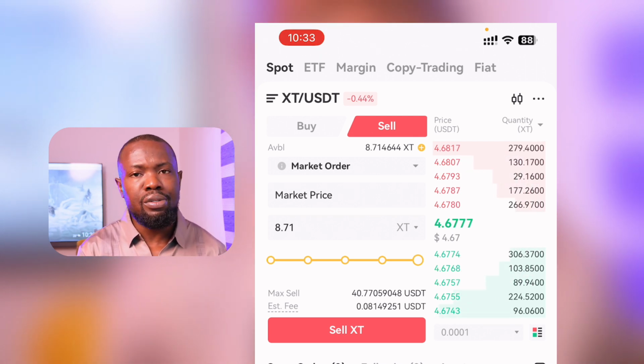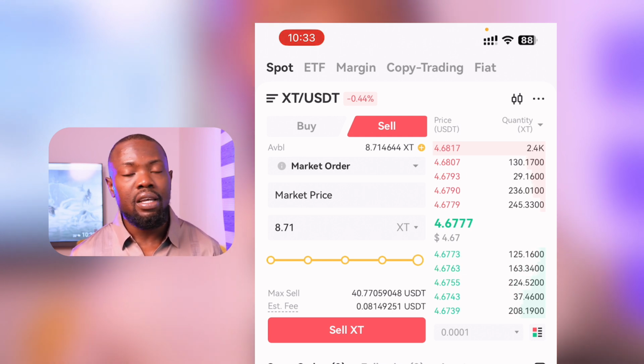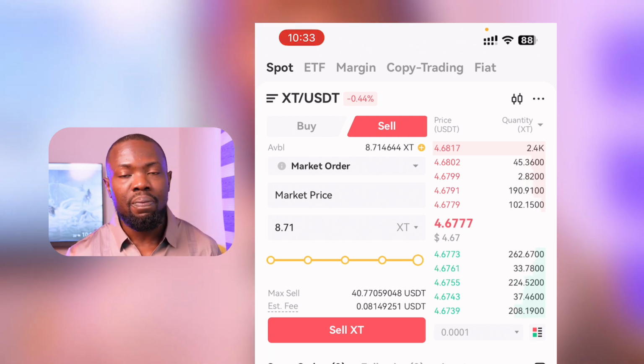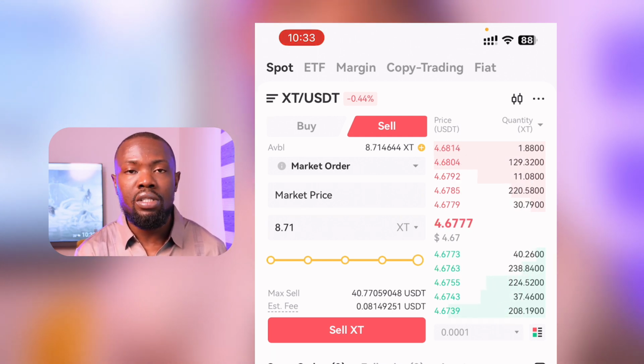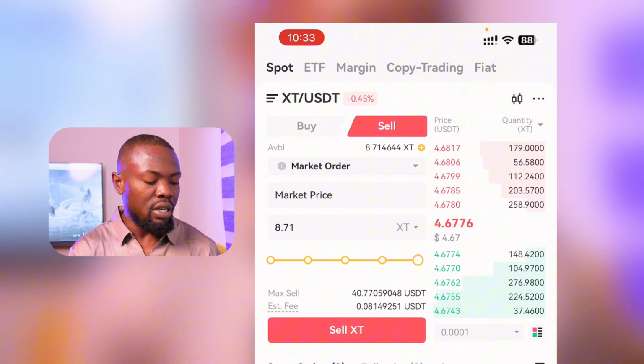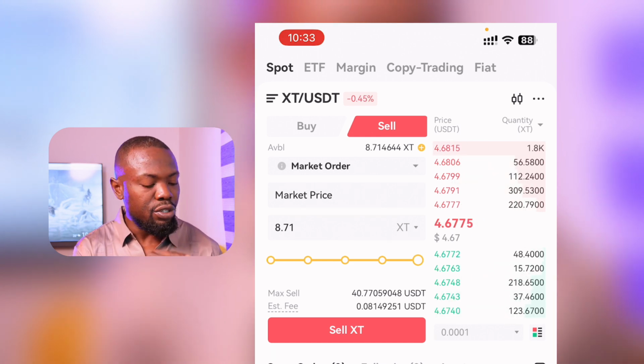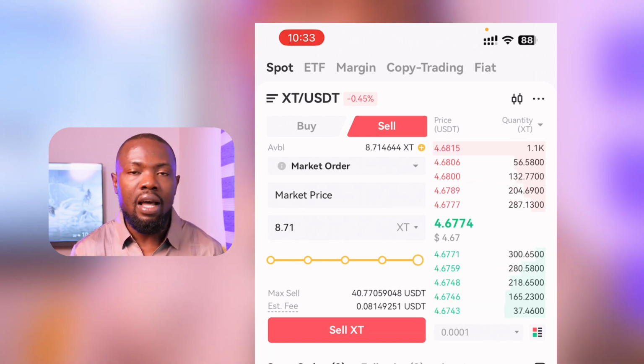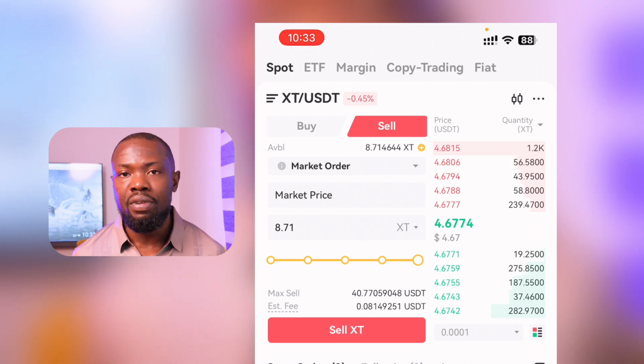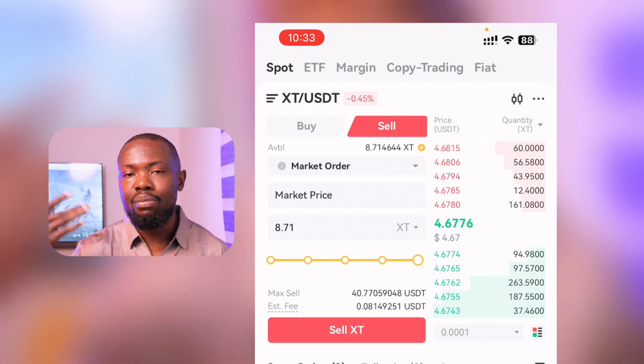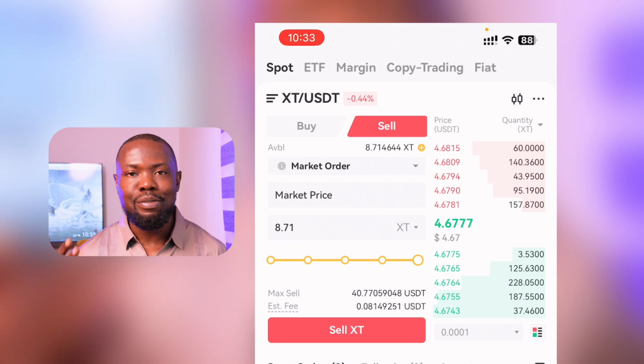You can also use this particular method in another case. Let's say a coin has already given you profit and you did not set your take profit to be automatic. You can just come here, use market order, and sell it at once, and you are going to be out of the market. And if the coin had gone up, then you are going to be in profit.